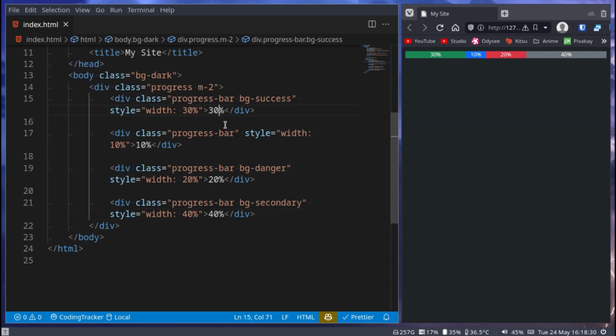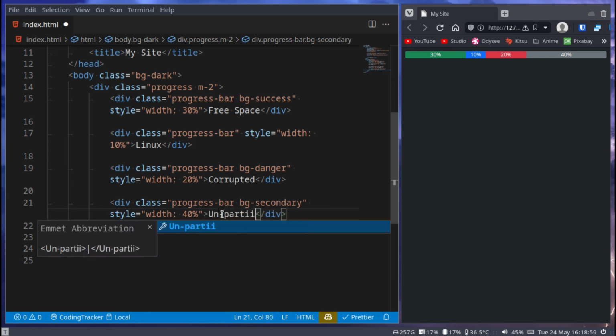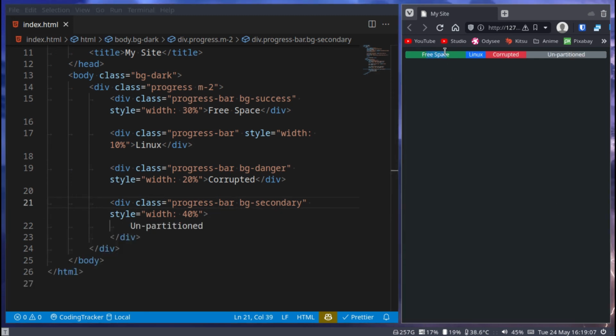So here we can say this is free space. This here could be Linux, because that's maybe your Linux partition in your space. If you don't know what I'm talking about, just ignore me. This here could be corrupted. And in this here could be unpartitioned. Anyhow, so now we have a little graph that's showing us how much free space we have on our disk. How much of the disk is taken up by our operating system, in my case Linux. How much of my disk is currently corrupted, and how much is just unused everywhere.